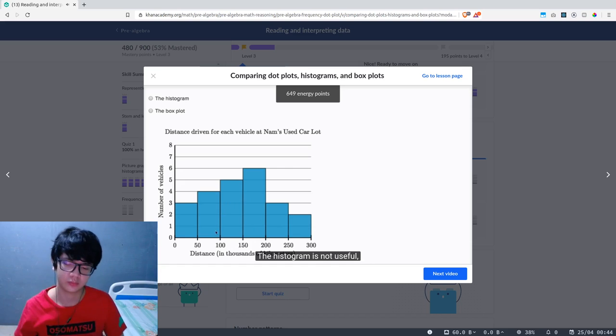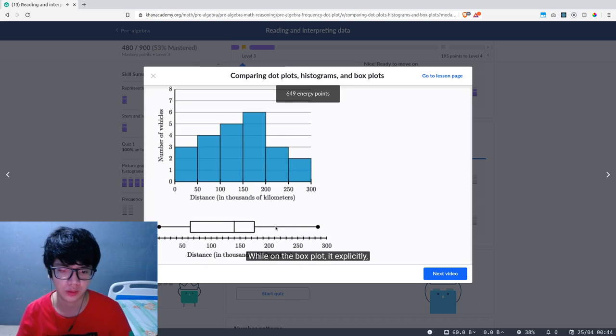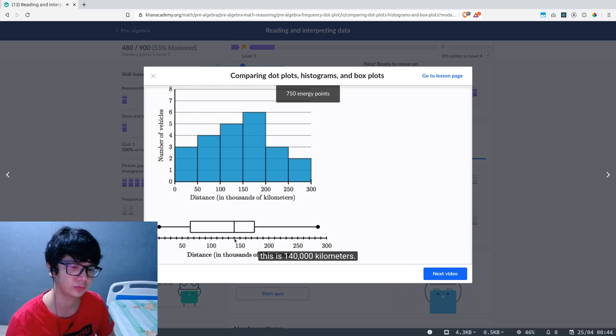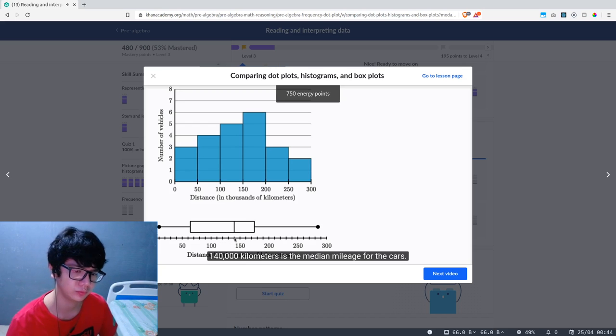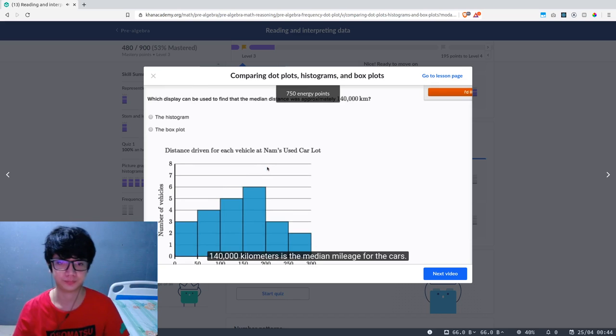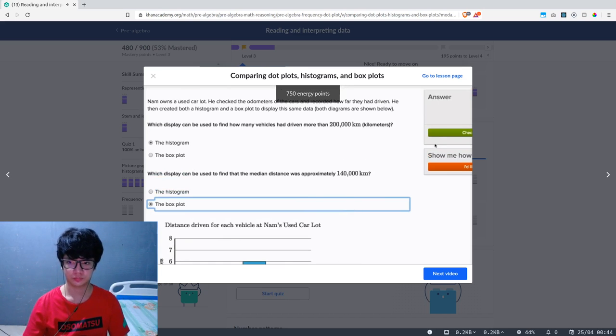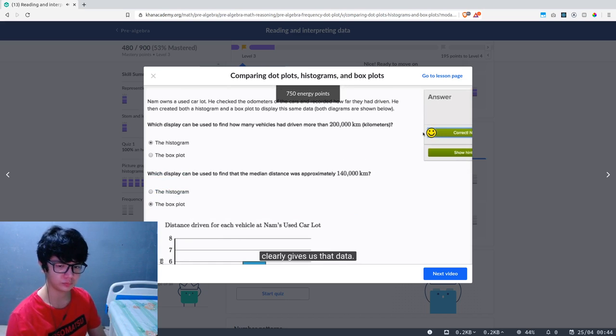The histogram is not useful because it's throwing all the values into these buckets. While on the box plot, it directly tells me the median value. This line right over here, the middle of the box, tells us the median value. And we see that the median value here is 140,000 kilometers, right? This is 100, 110, 120, 130, 140,000 kilometers is the median mileage for the cars. And so the box plot clearly gives us that data.